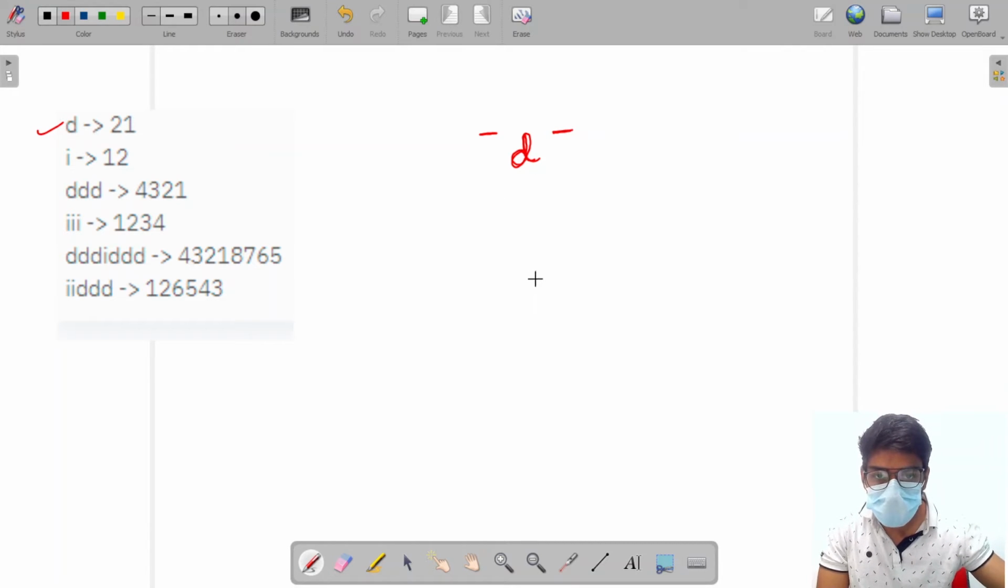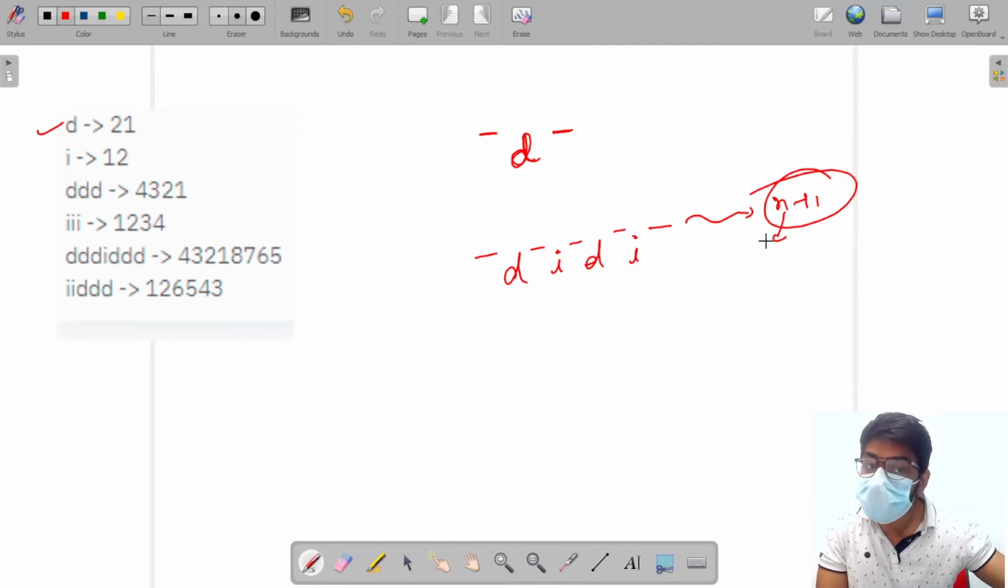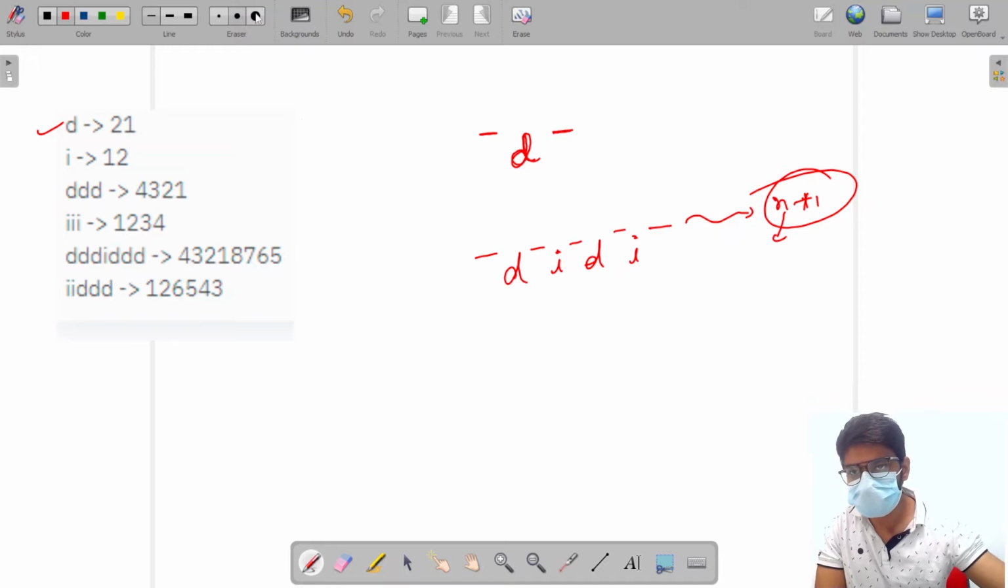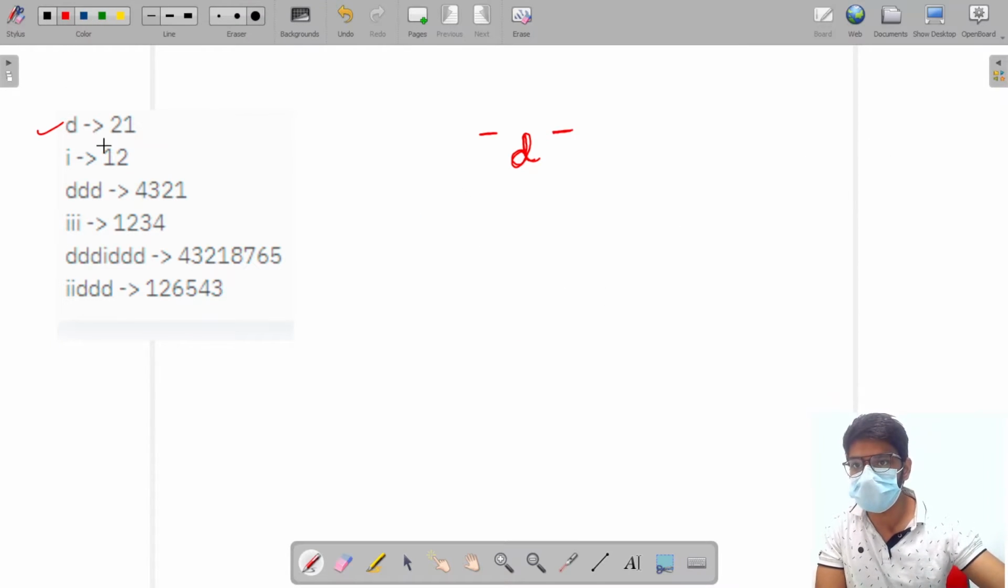And suppose the pattern is D I. How many digits will be there in this pattern? 1 2 3 4 5. So the number of digits will be n plus 1, where n is the length of the string. So this is about the digit count. Now we have to create the smallest number.